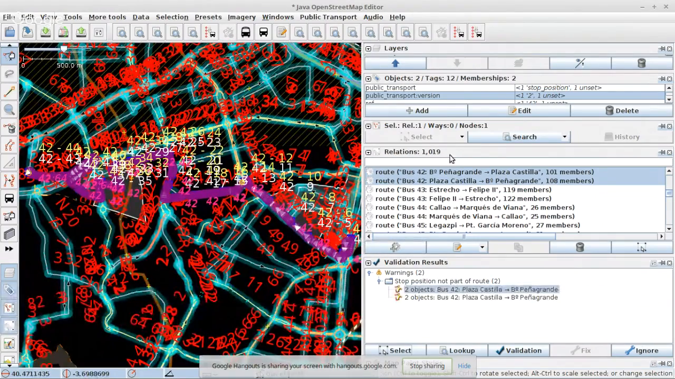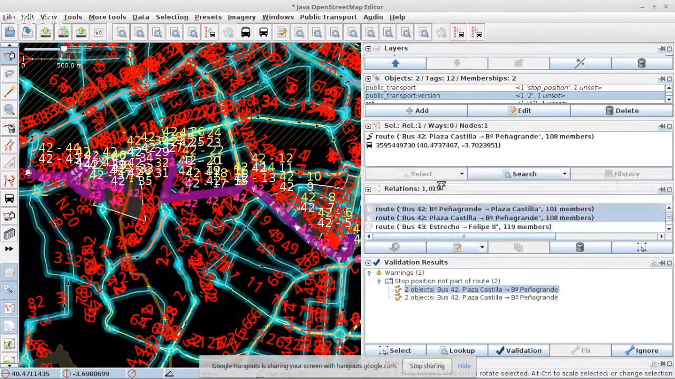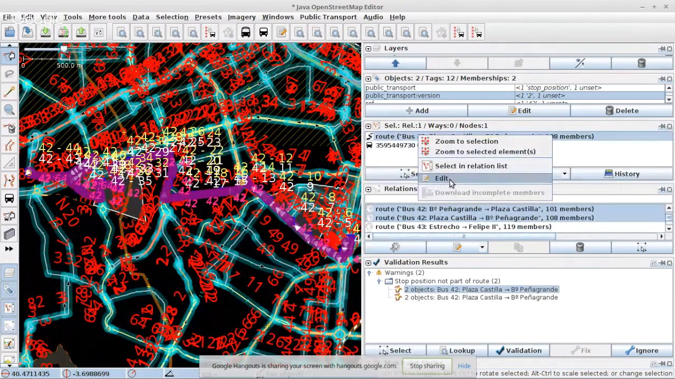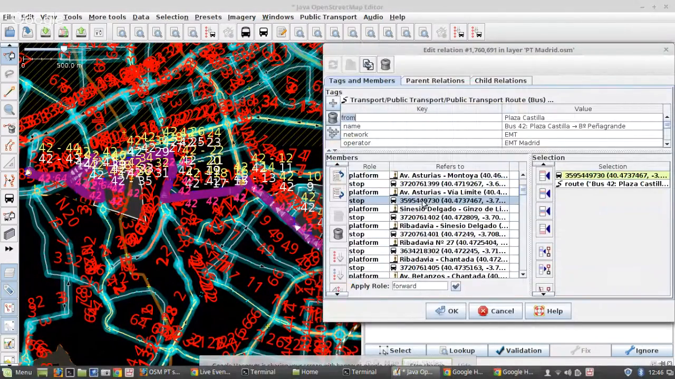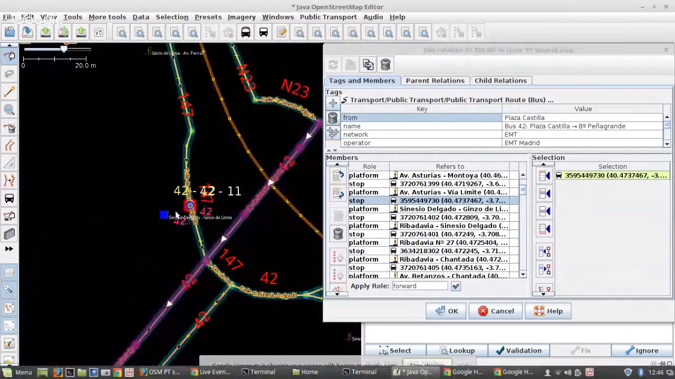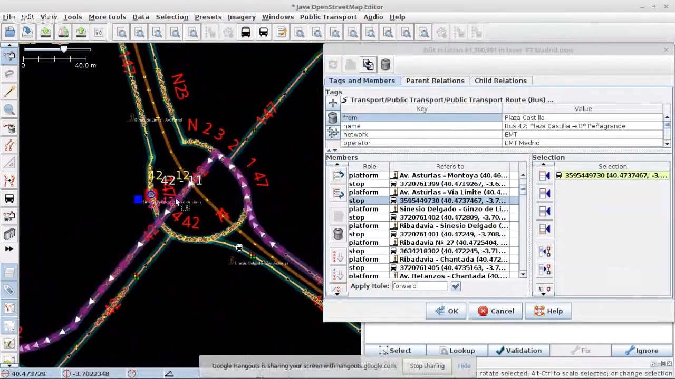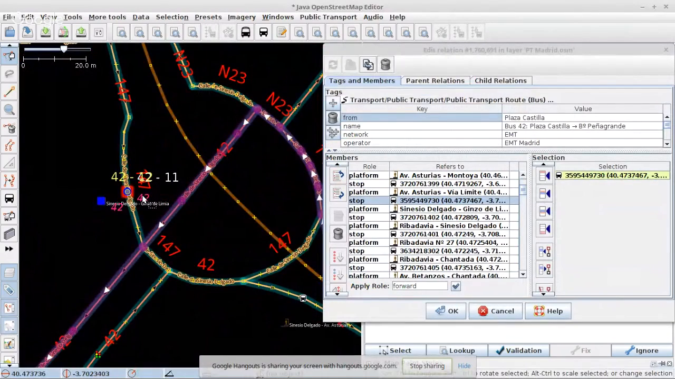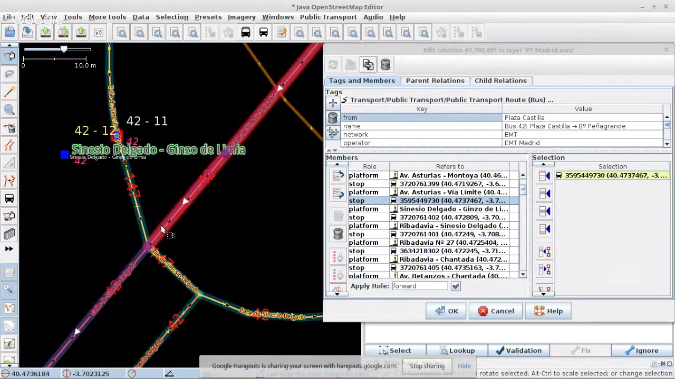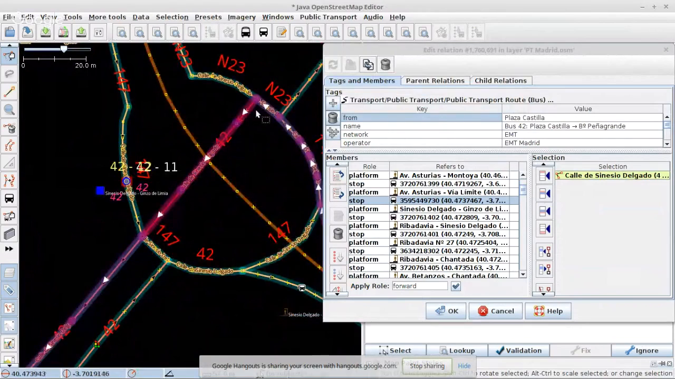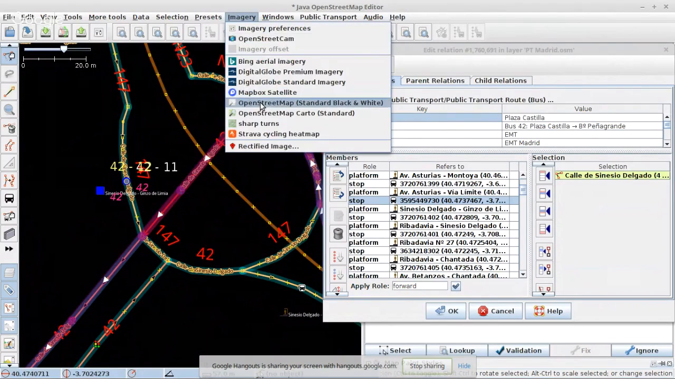So there seems to be this stop position. Let's zoom into it. This is not part of that route. That is odd. So this seems like the bus is going to cross through this roundabout like that, but then it's not going to serve this stop. That is weird.